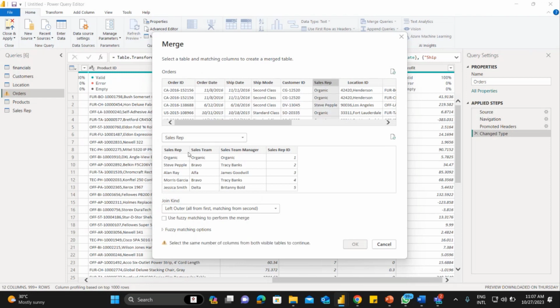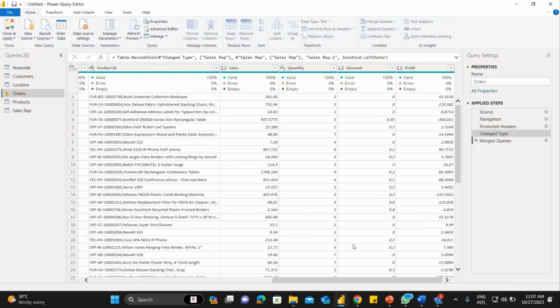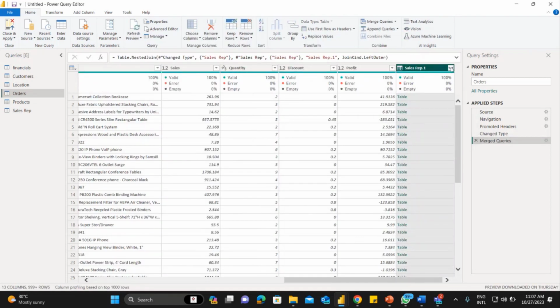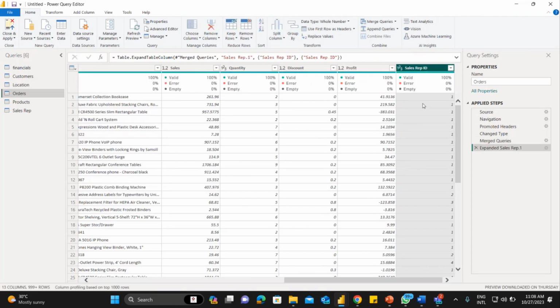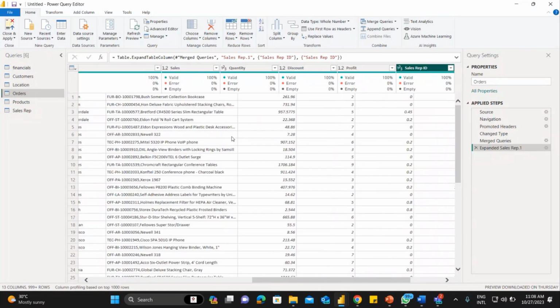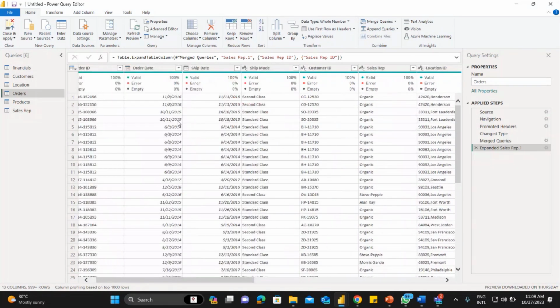So we click on sales rep and we click on sales rep. As you can see, selection matches on 9,994 of 9,994 rows from the first table, showing that they are perfect matches. So we click on OK, and the table is brought in. So we try to open it by clicking this, and we first select all. Select use original column name as prefix. Then we'll bring the column that we want, which is sales rep ID, and it's brought into the table we want. So for this, we've gotten everything we need to connect.